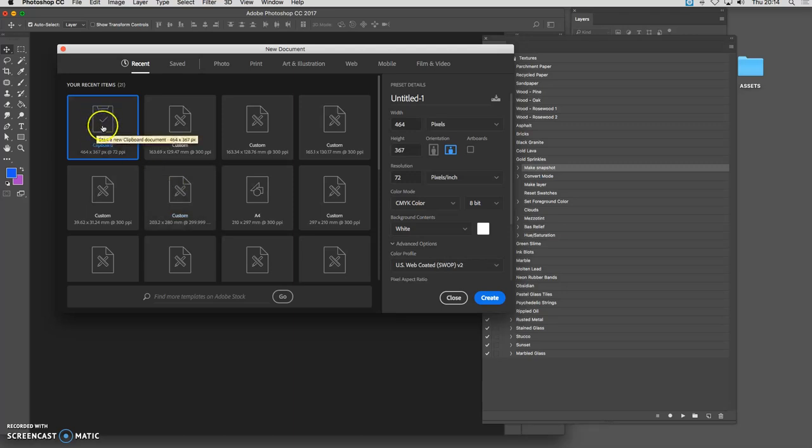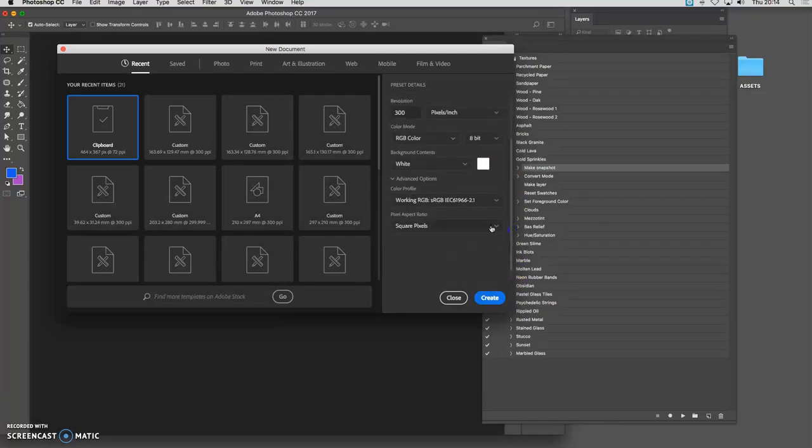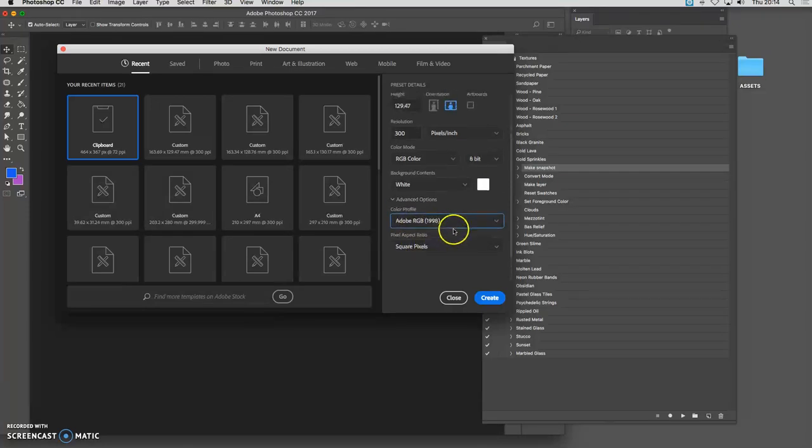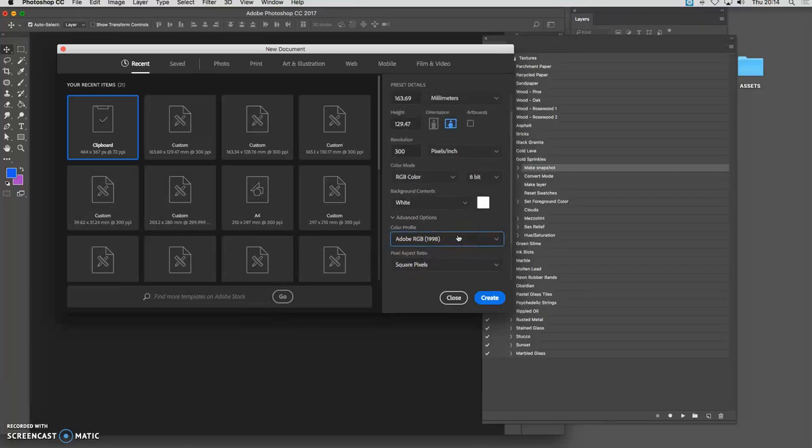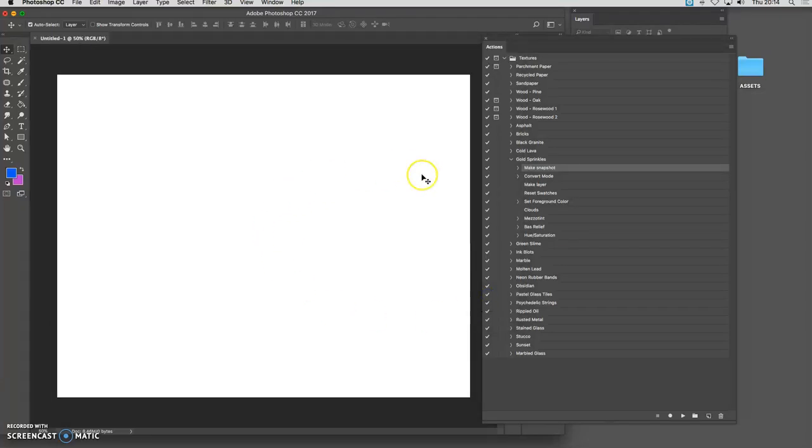Again, I'm going to use that clipboard that I used in the previous video. I'm going to change it to millimeters, 300, RGB. And we have to change it to RGB because within all of these actions are filters which are not accessible to us if we use CMYK. And it's also for print, so we're going to look at choosing a color profile which is more conducive to printing. Okay, so once we've done that, I'm going to create it.